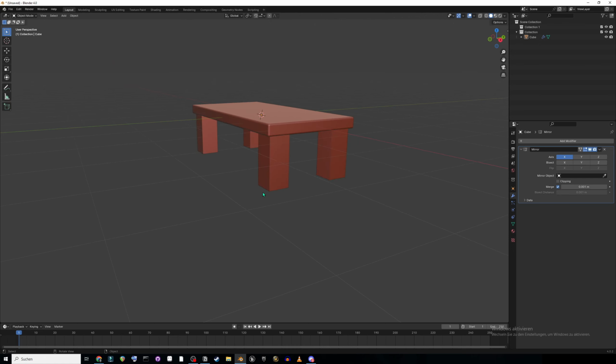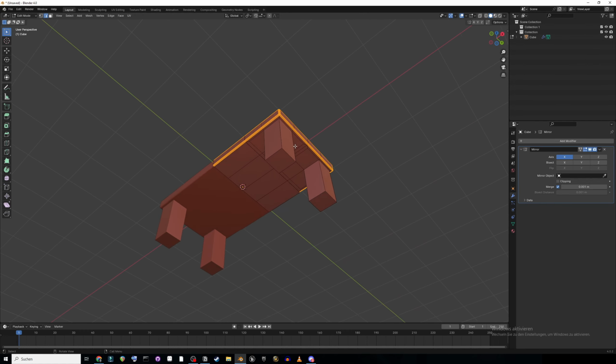Maybe this table is hell. I want to make some more pillar look to this stuff here.